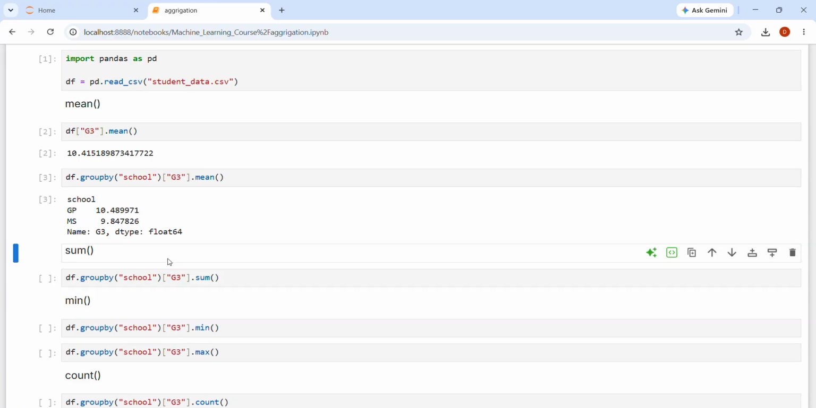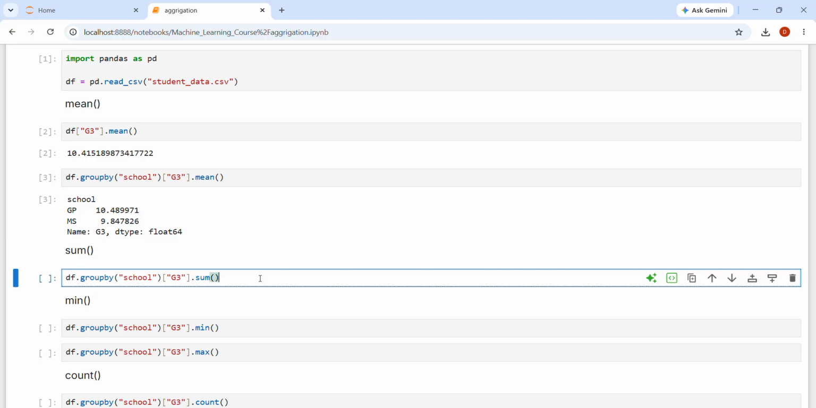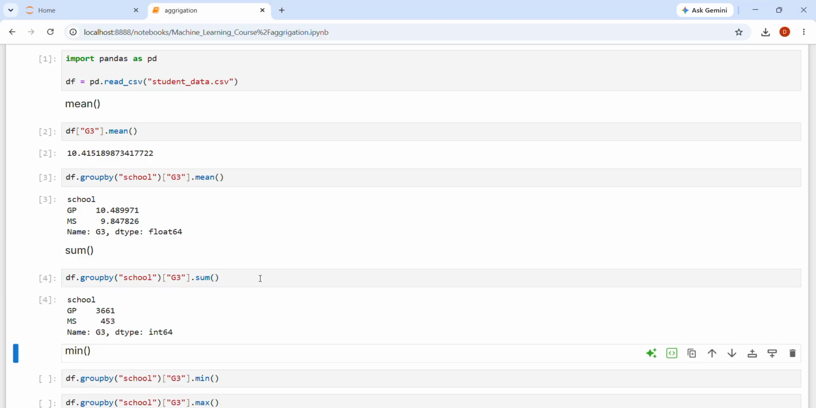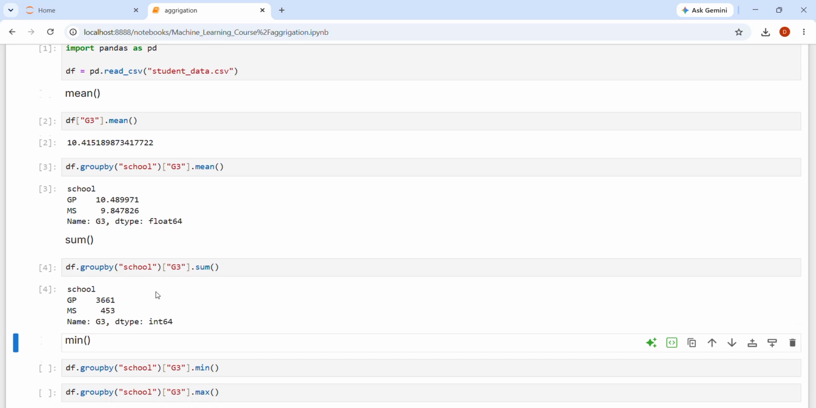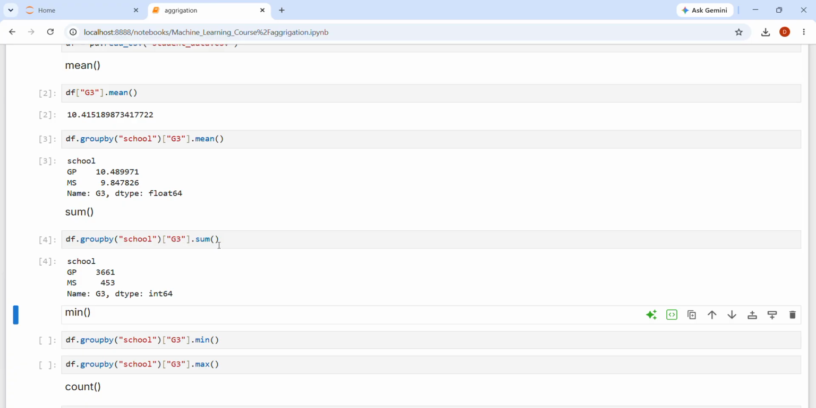And the next one is sum. Suppose we want the total final grade for each school. At that time, we will write like this. See, I'm showing these lines just for example purposes only. Okay. Now let us run this. It will give the sum. Yeah, we got the final grade sum for each school. Okay.